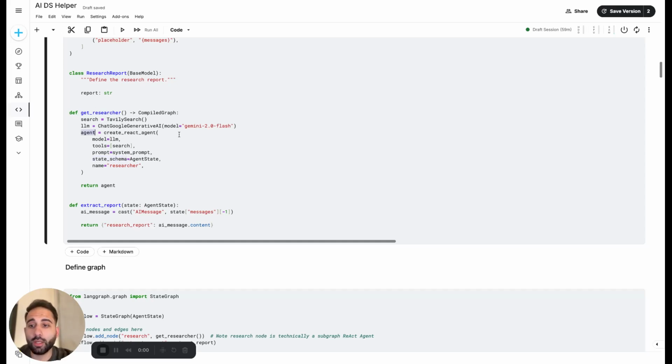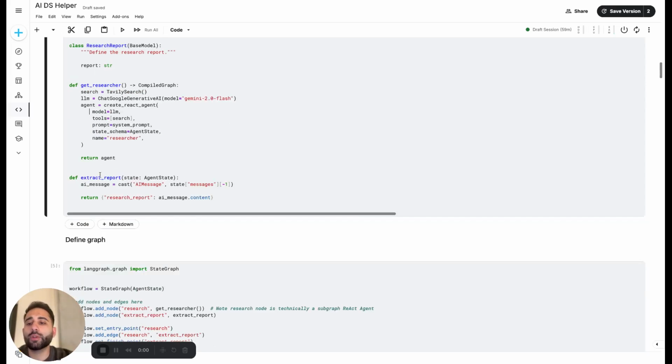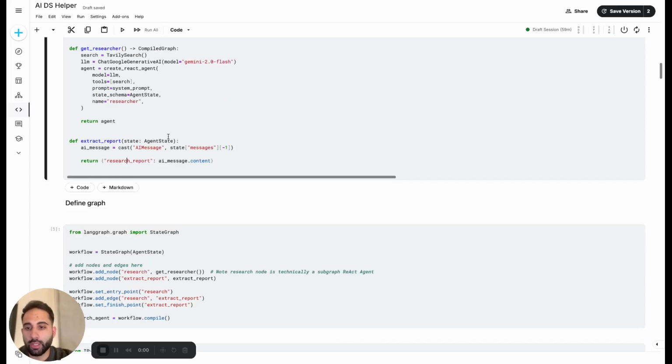This is going to be a LangGraph graph, which has an agent, a tool node, and a loop between those two nodes. Finally, we're going to have a node to extract the report that the agent is going to write and add it to our research report container in the state. We can refer to it in future steps.